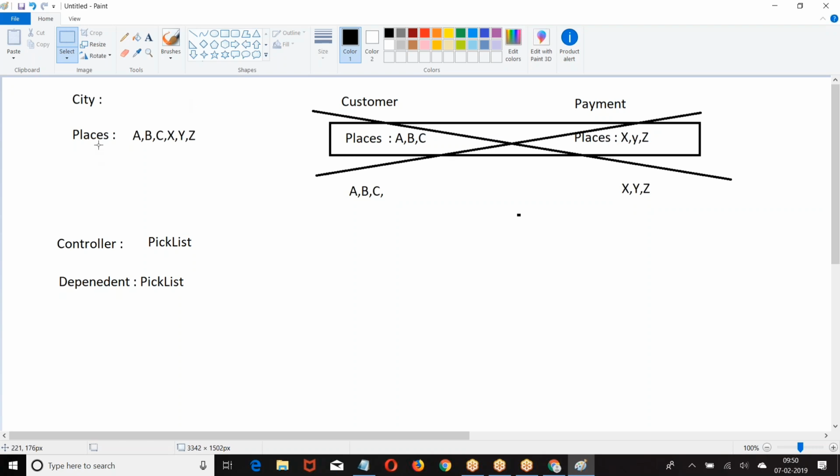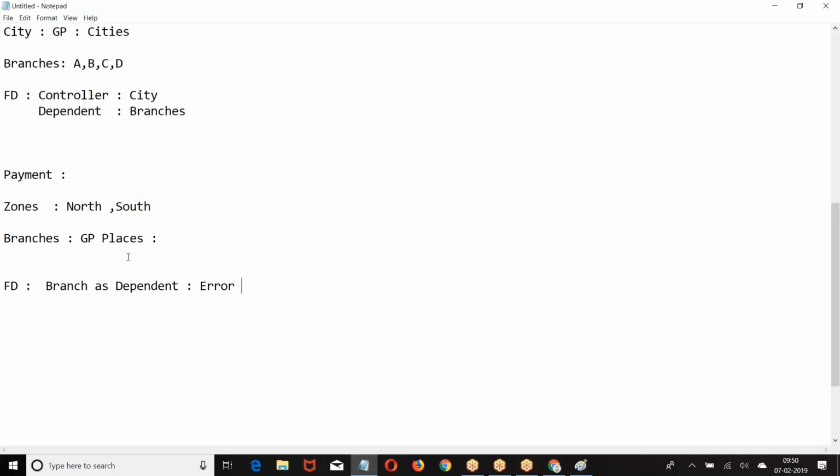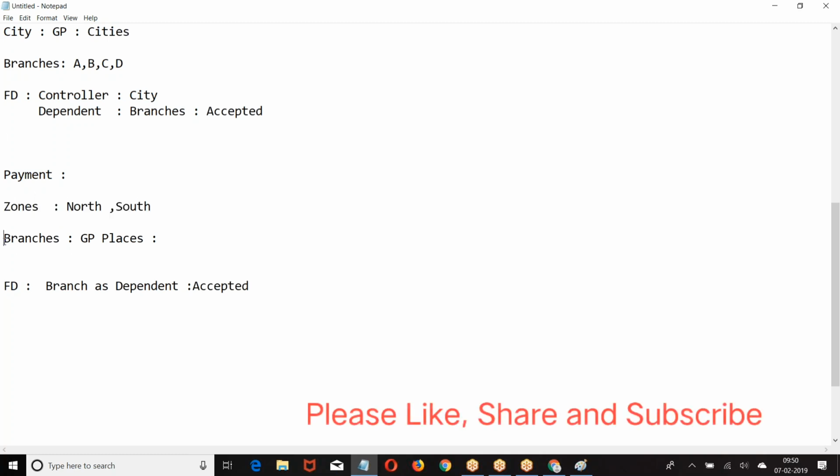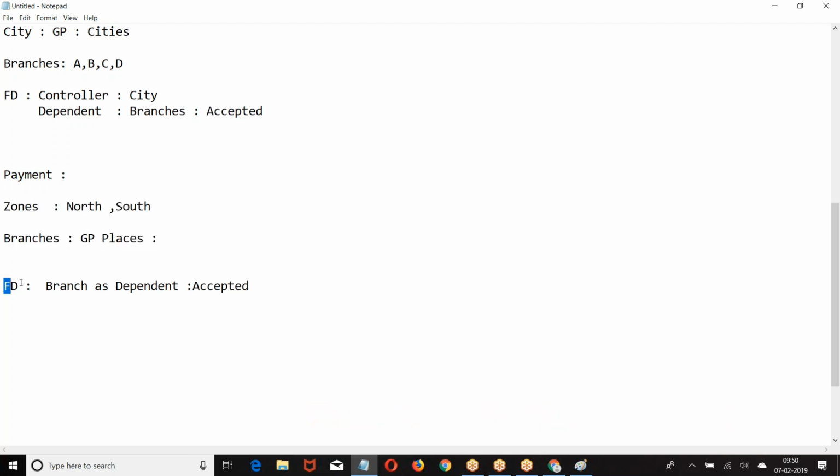Okay. Now this I gave as a dependent field. Just correct me. City, global pick list, branches ABCD I give, city, branches, accepted. Payment zones I give, branches, global pick list. So I am trying to create a field dependency, branch as dependent, accepted. Okay. But what was the statement I was supposed to give?